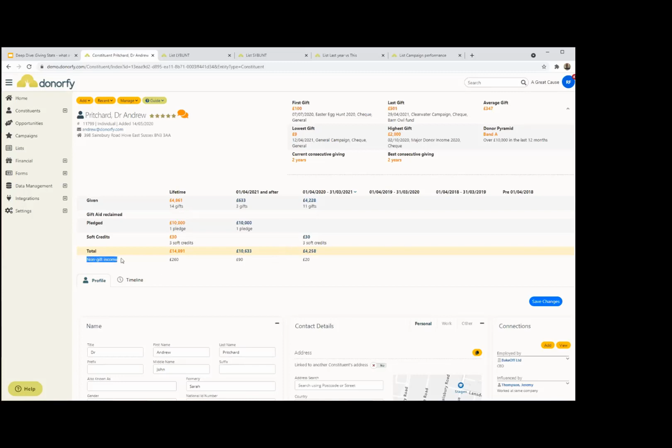Nestling under all of that is non-gift income. So we haven't forgotten about non-gift income like event fees and raffle tickets and so on. We're just listing it under those years for the sake of completeness, but it's not shown as giving income on this table.